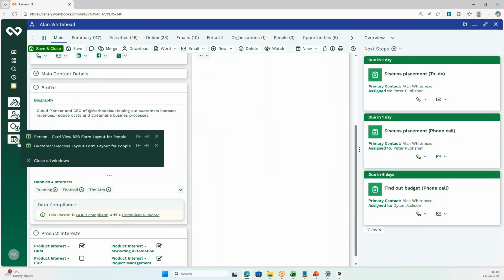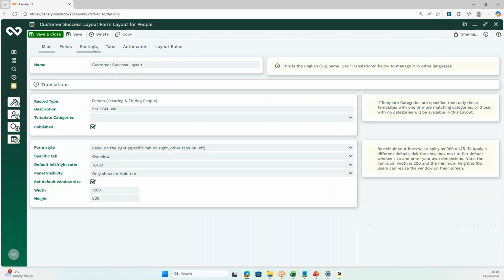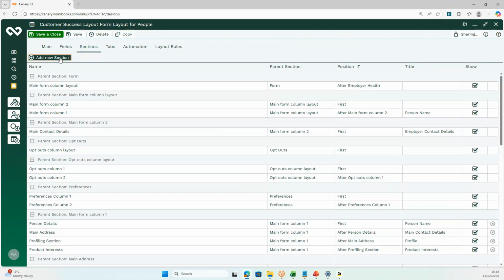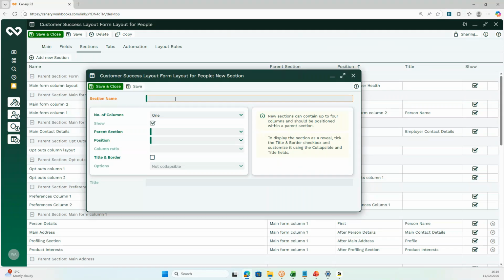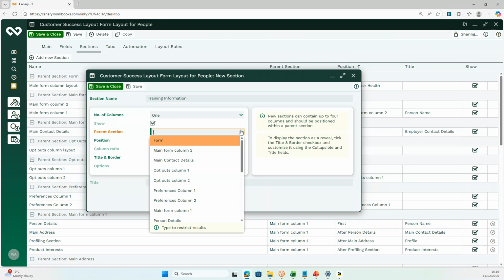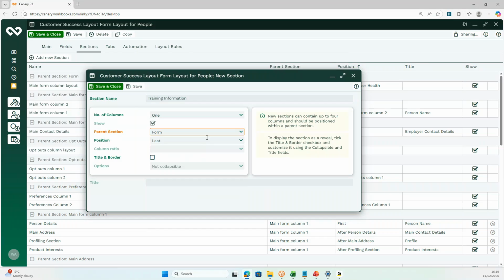To add a new section, you will have to go to the Sections tab and then simply click on Add New Section. I am happy to keep the number of columns as 1, but I'm just going to quickly give the section a name. I'll give it the name Training Information. For the parent section, I want the section to stand on its own, so the parent will be the form. I'm also happy for it to appear at the end of the layout, so its position will be last.